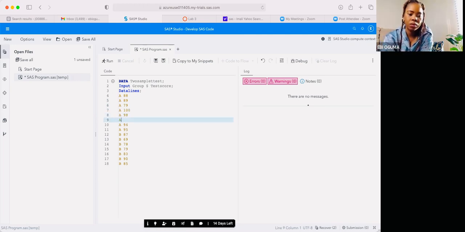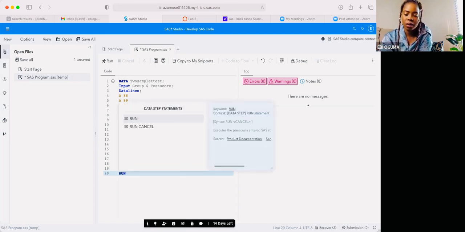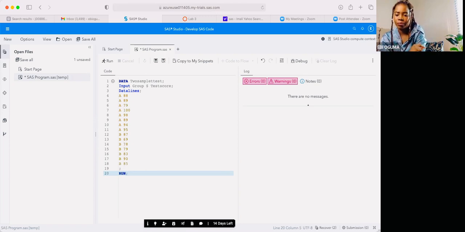Enter. 89. So we should have a total of 15 observations. So with that, you're not going to put the semicolon in front of this because we didn't put semicolon in all of this. So you click enter and you put a semicolon, then you enter and you type run and you put the semicolon. So now we can go ahead and run our data.